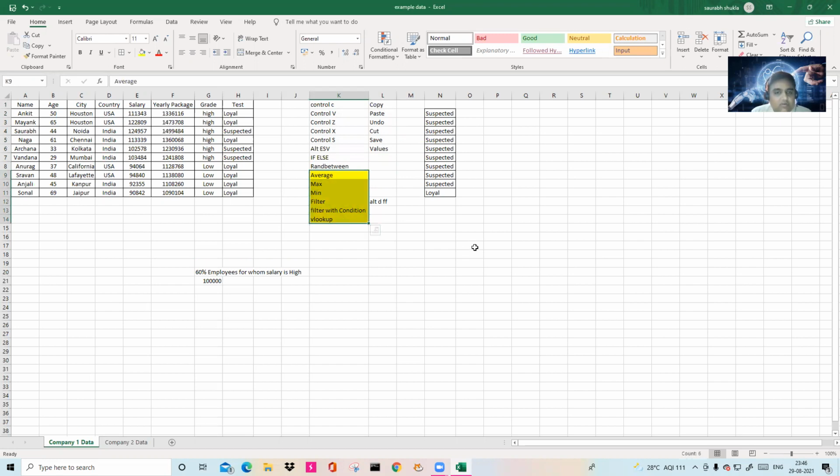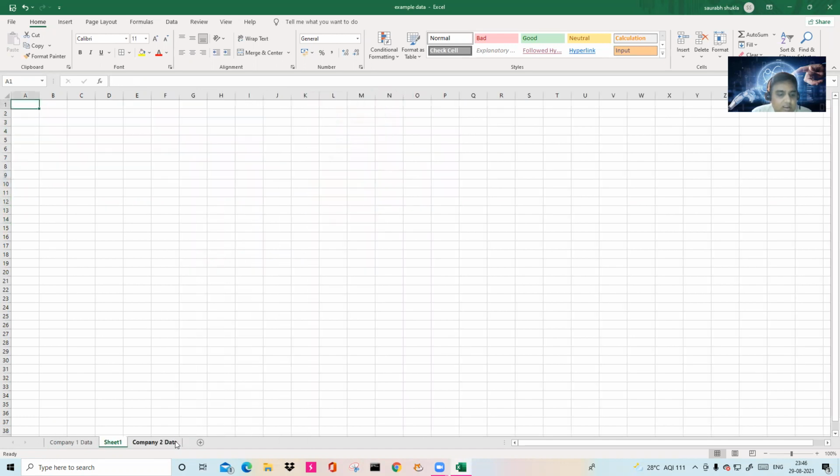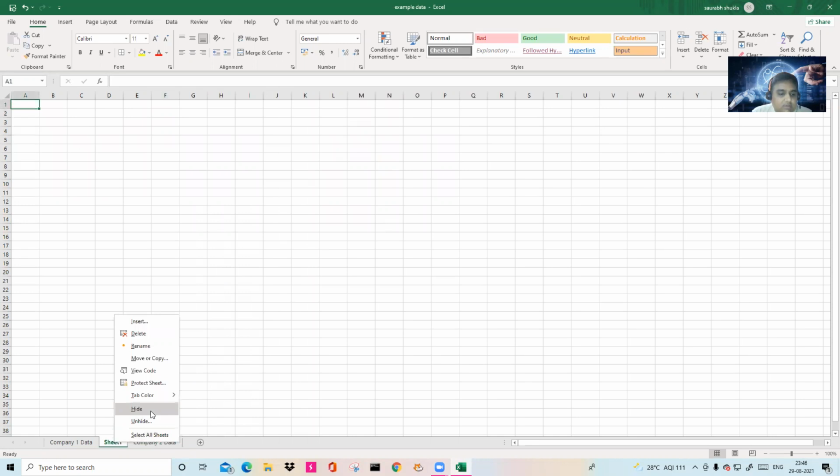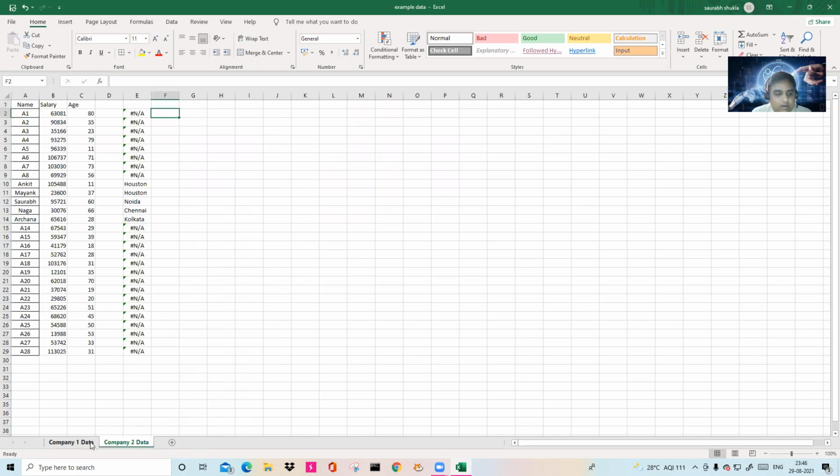I have already shown you how to create an Excel sheet, and how the worksheet looks. There are several worksheets you can see here, like company 1 data, company 2 data. You can create as many as you want: sheet 2, sheet 3, or whatever. If you want to hide them, you can hide them as well. You can rename them as well. Whatever you want to do, you can do that.